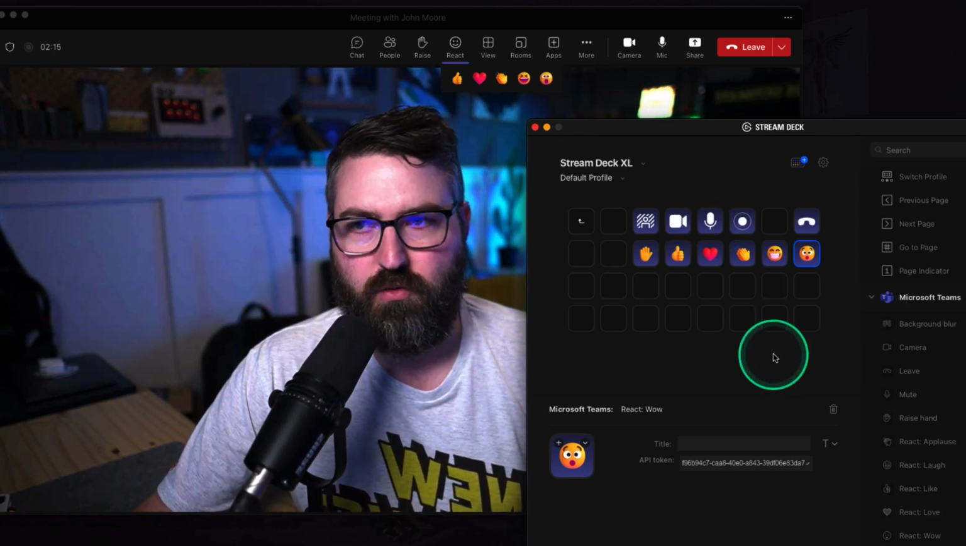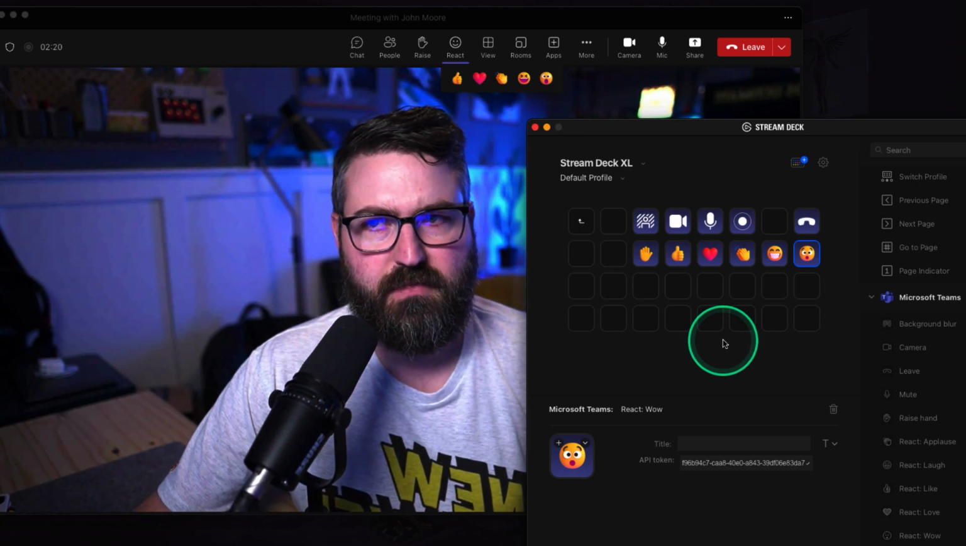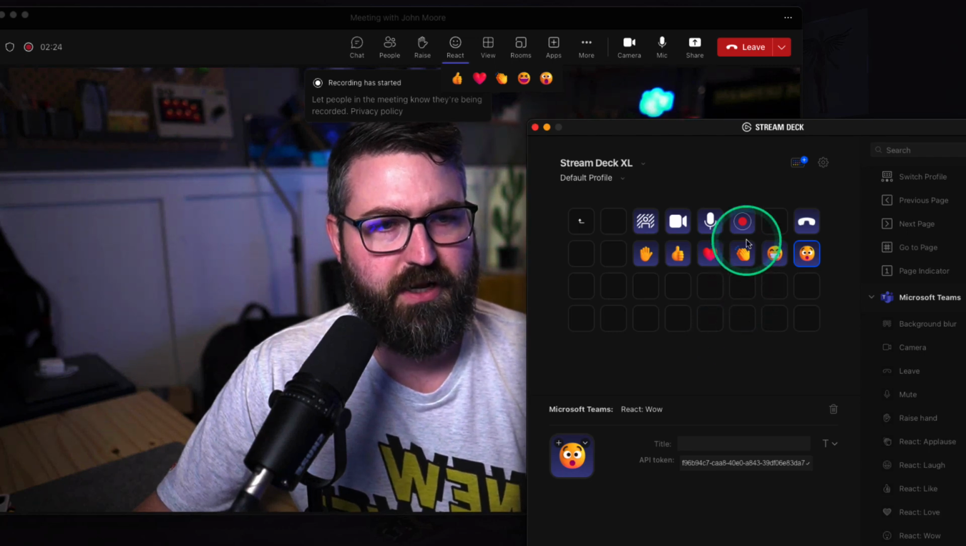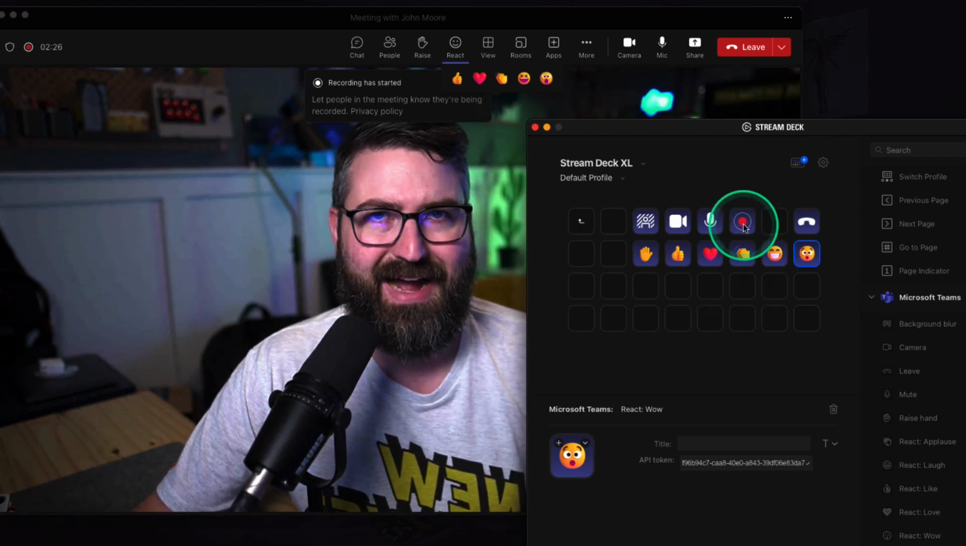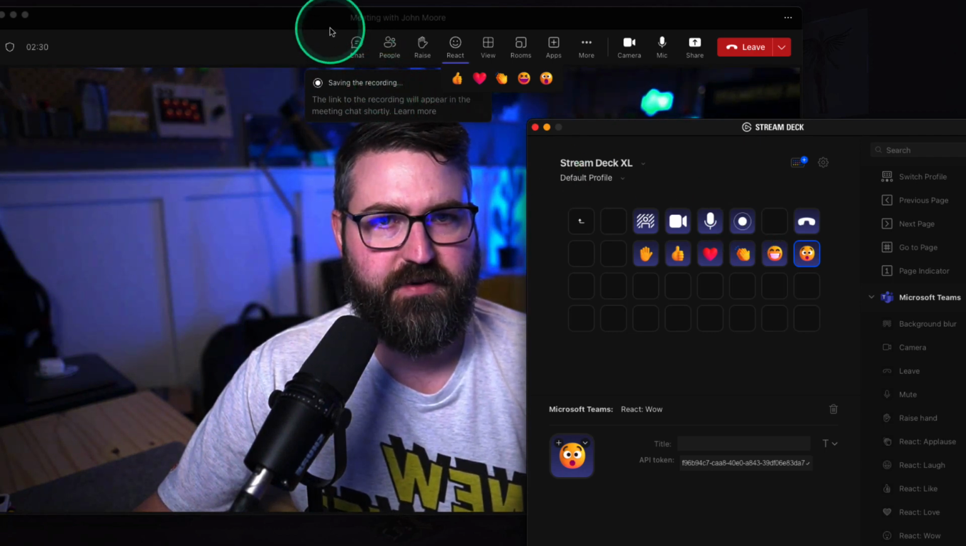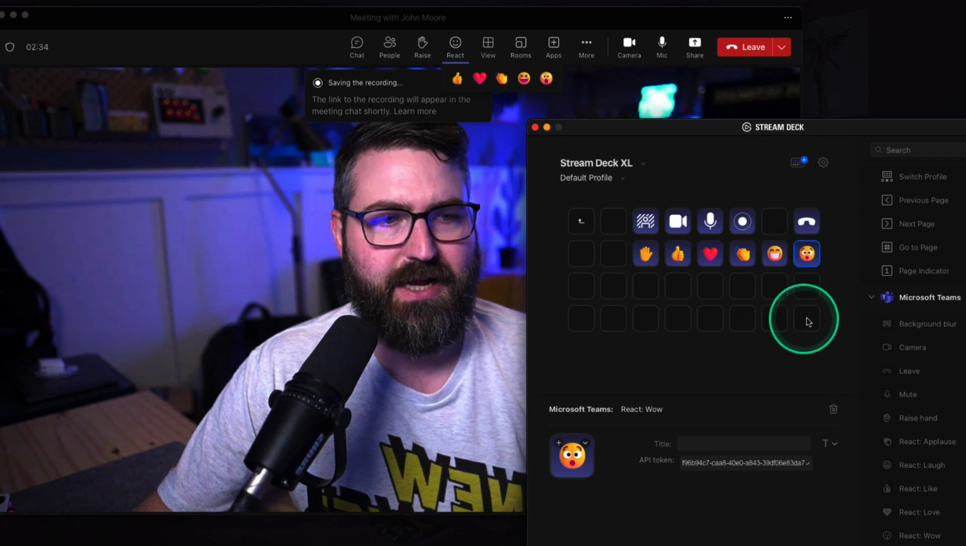I can start recording this meeting using the recording button right here. So I'm pressing the next button, which is record. There we go. It's recording. It also turns red, so it tells me I'm actively recording this meeting. I'm going to turn that off and it's saving the recording now. And then let's skip the leave button. Let's go through the reactions.